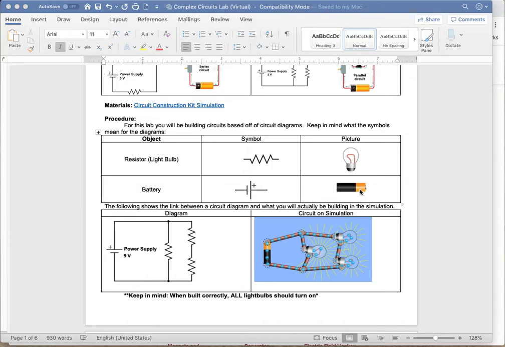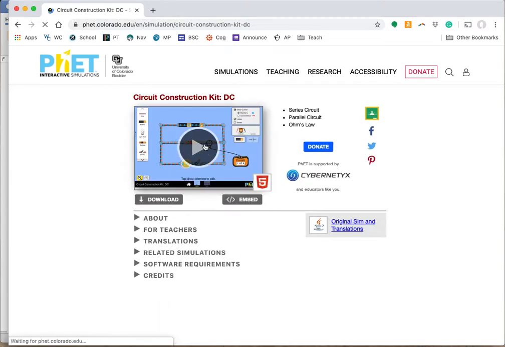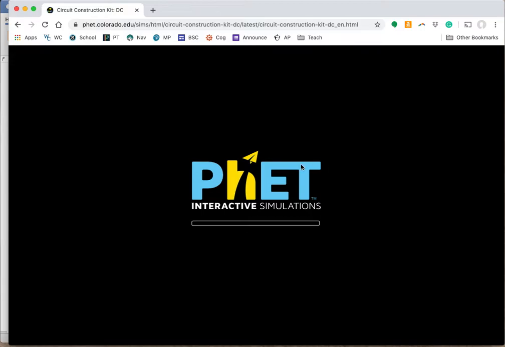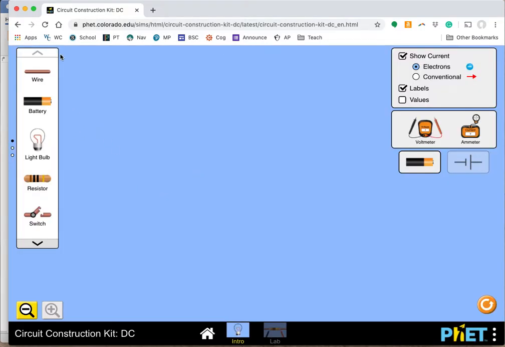So let's talk a little bit about how you actually go about building one of these circuits. I'm going to go to my circuit lab here and start running it. We're just going to use the intro one. There's no need for the lab one itself. And here I see my list of different elements that I can take advantage of. I have a battery here, I can drag that on out. I have different light bulbs and I have wires. Those are going to be the basic elements we're going to use to create this circuit.